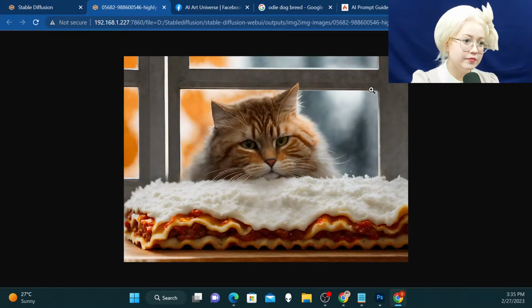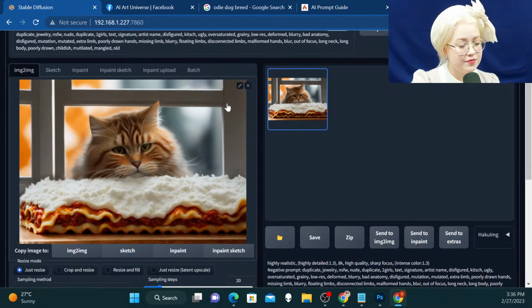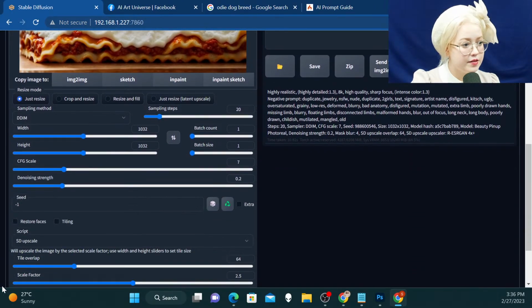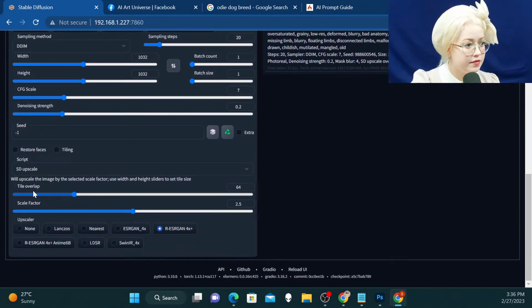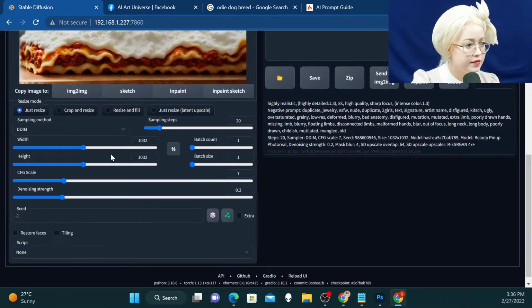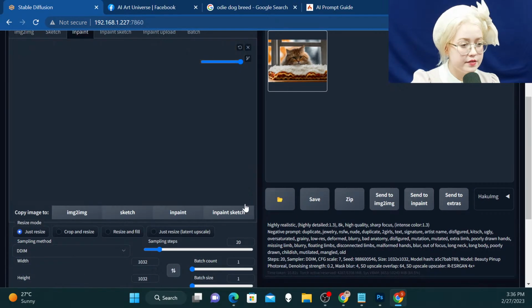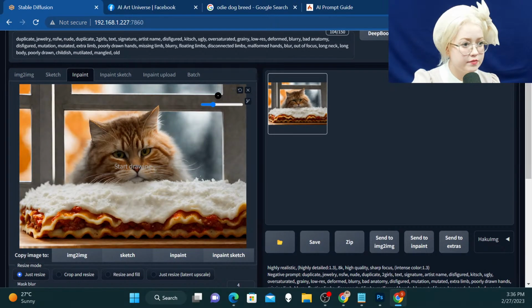Does it look like somehow the cat doesn't look as good? The lasagna looks good. Yeah. So just send it to inpainting. Okay, let me take this off. Send to inpaint. Yeah, and then just paint the cat again.